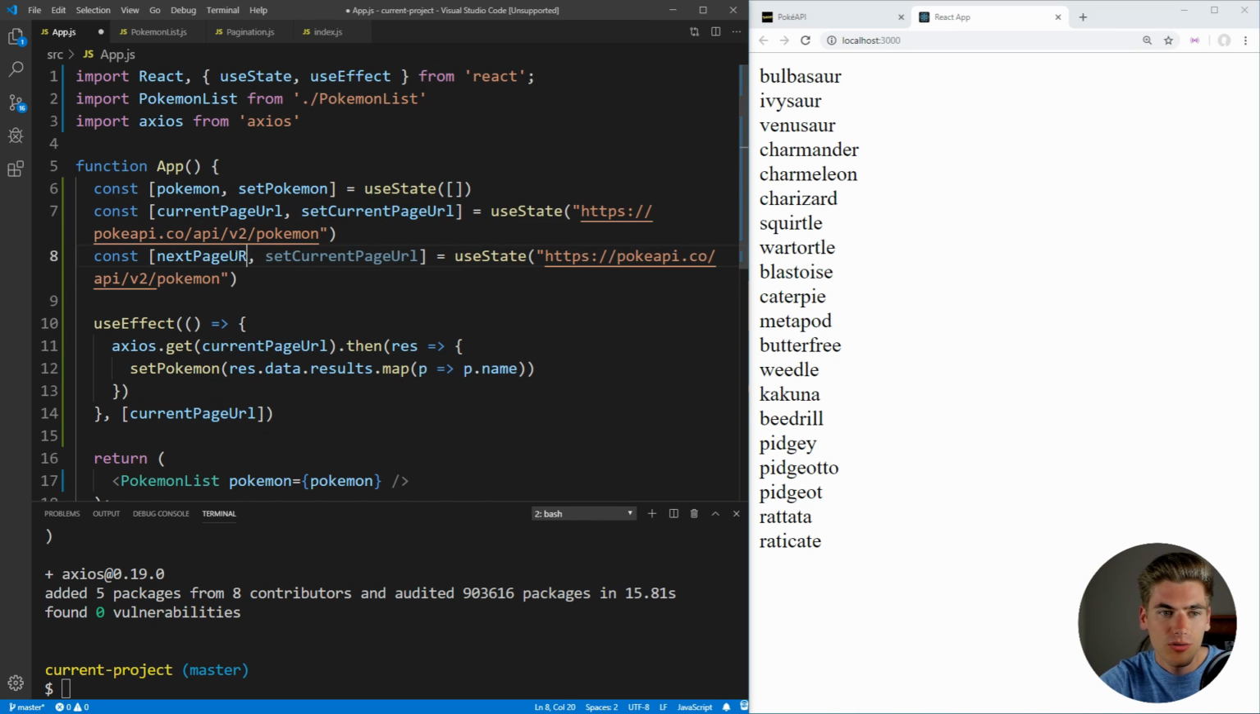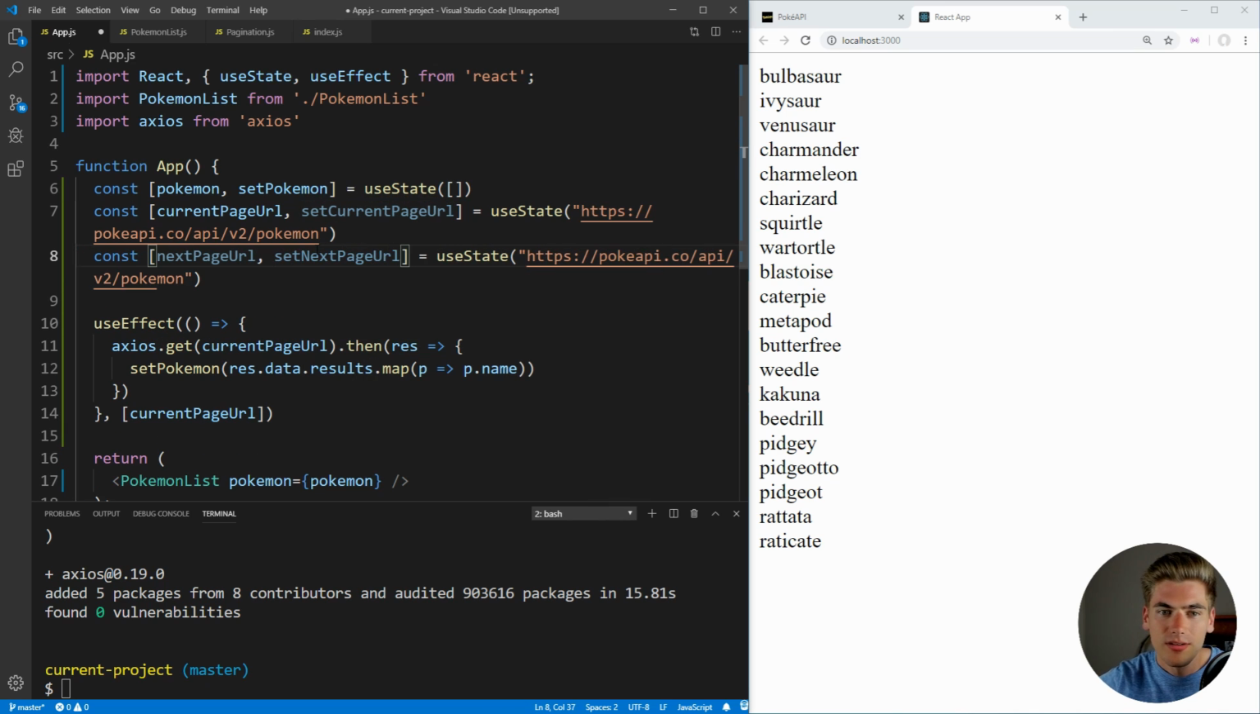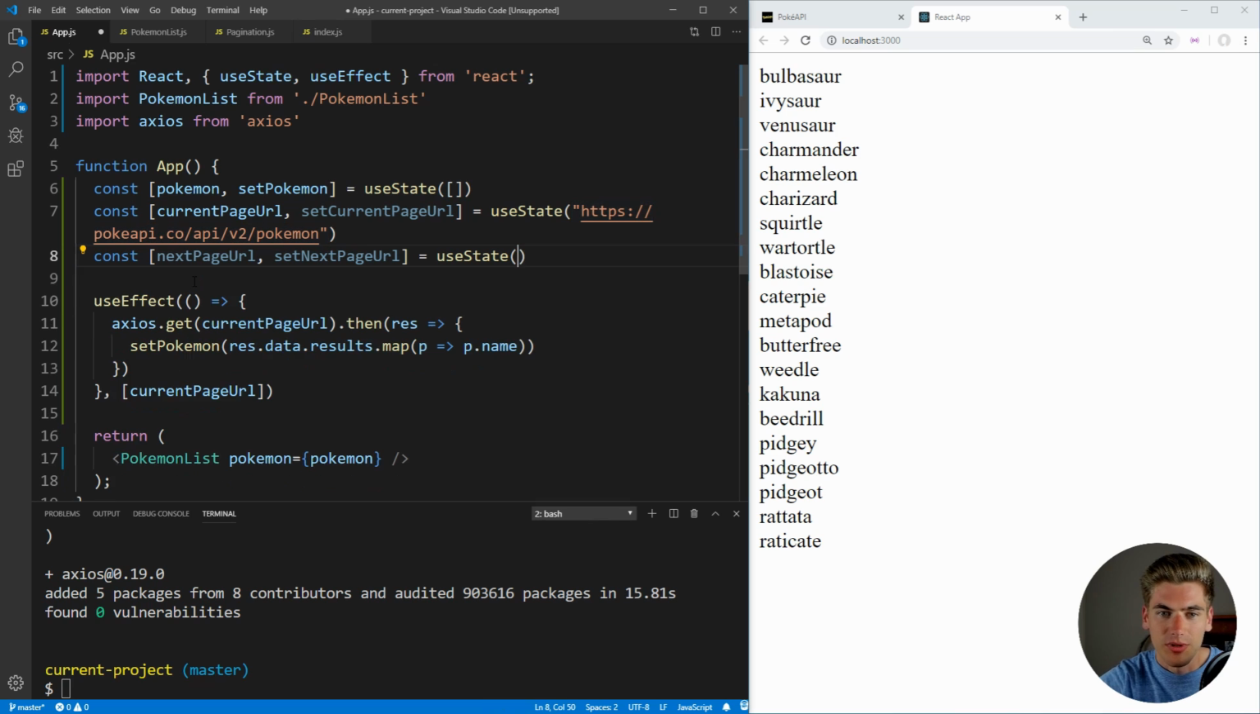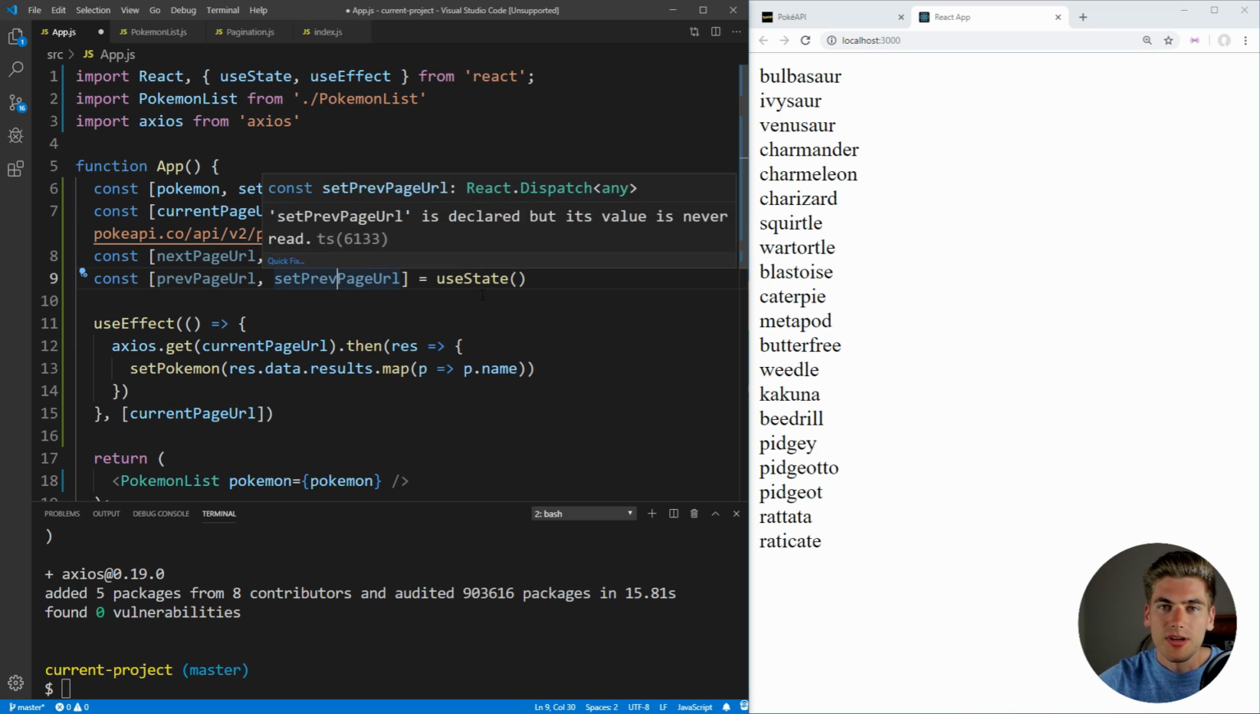Now let's just copy this down, and we want to do the same thing, but for our next page URL, and we want to have set next page URL, and by default, this is just going to be completely blank. And we want to do the same thing, but this is going to be for our previous page URL and for setting our previous page URL.